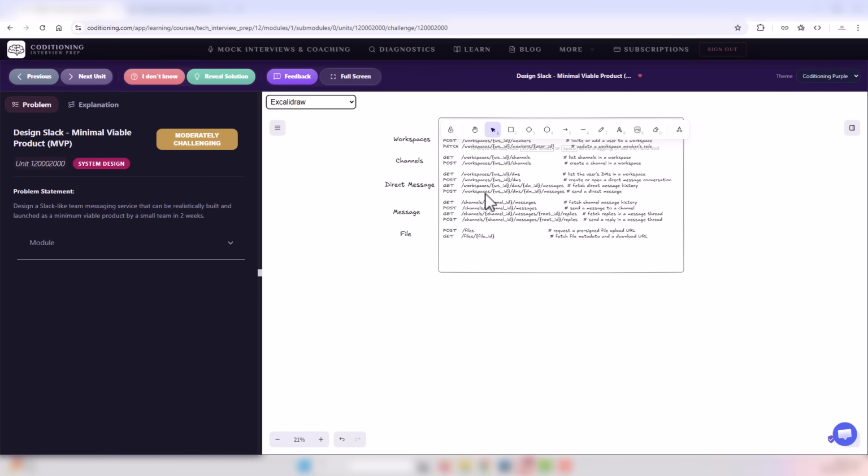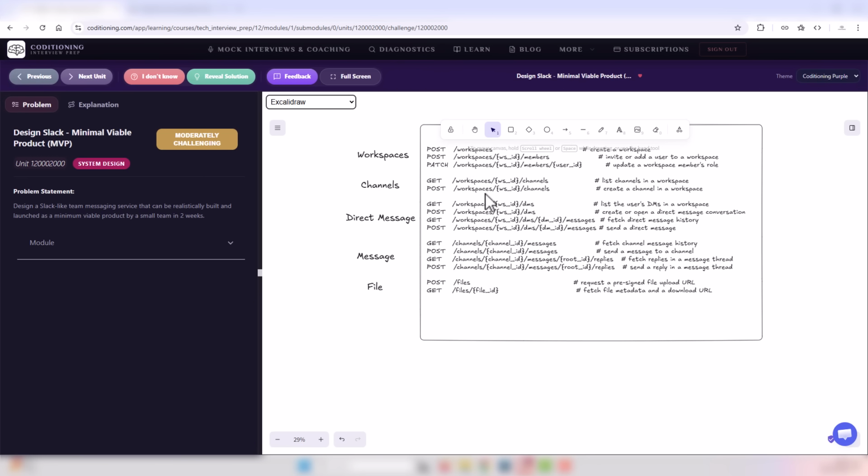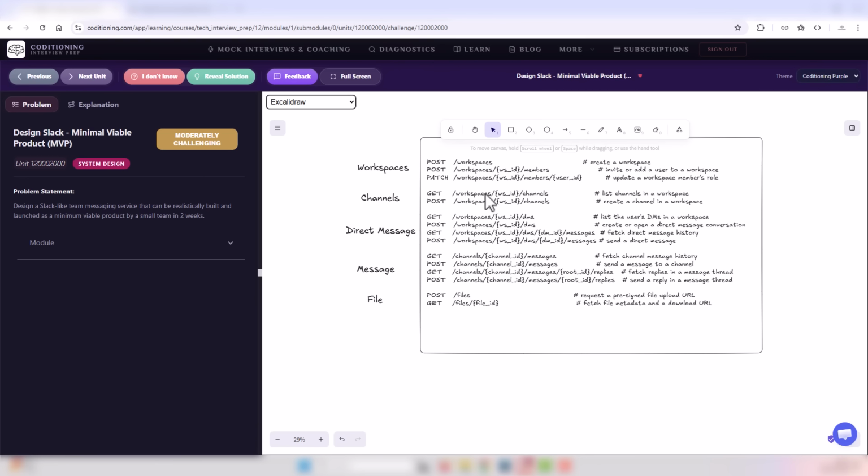So that covers all the endpoints, and these are simple enough for a minimal viable product. I've tried my best to avoid redundant endpoints, to keep things simple. If you have any thoughts of any endpoints you think might be useful, you can leave a comment about that.